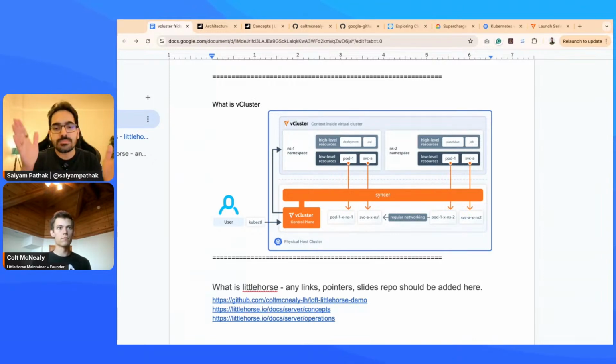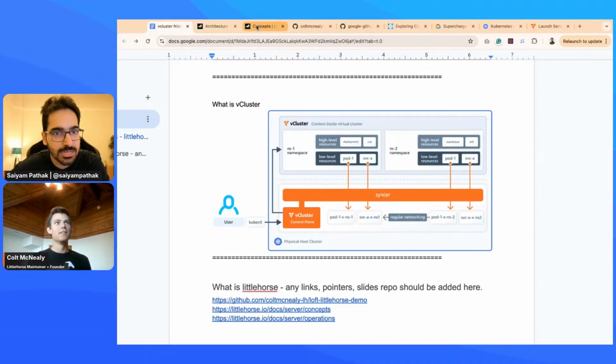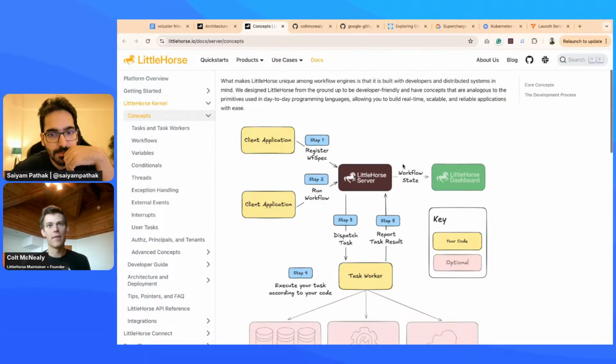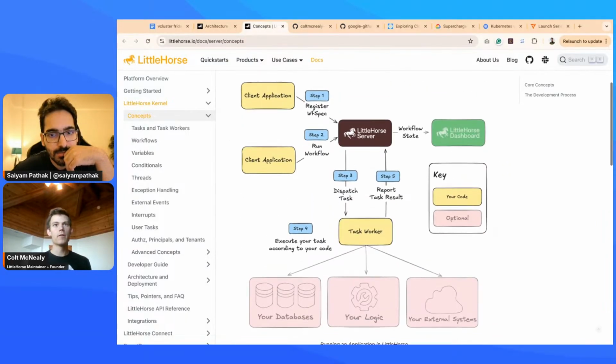So Colt, now let's try to understand about Littlehorse. What is Littlehorse? If you want to share your screen, you can, or if you want me to, I can hover around some of the stuff. I will actually, if you could open that concepts page you're about to click on right there, that would be fantastic. If you want to scroll down just to center the image a little bit, we'll try to explain what exactly Littlehorse is.